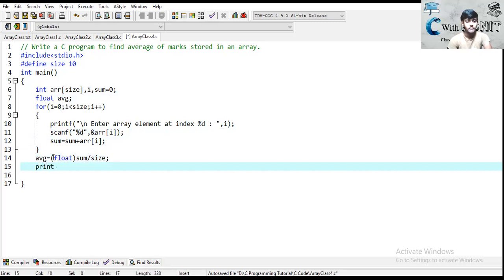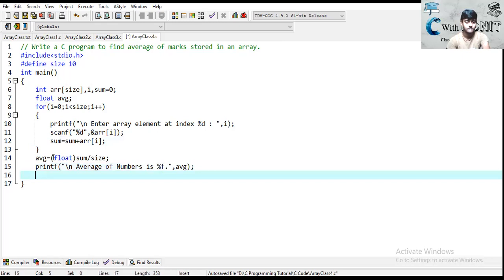Then printf, average of numbers is %f for a floating value, and it will be avg, then return 0. Now I'm running the code.